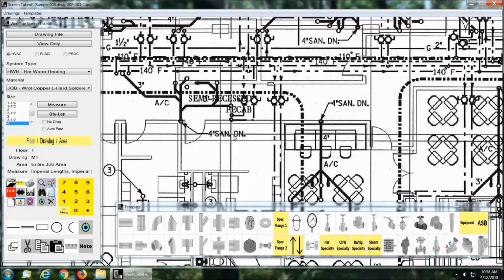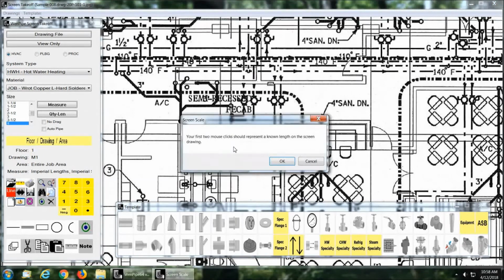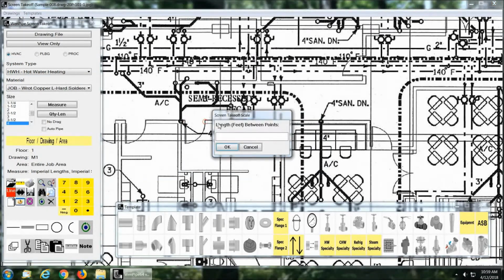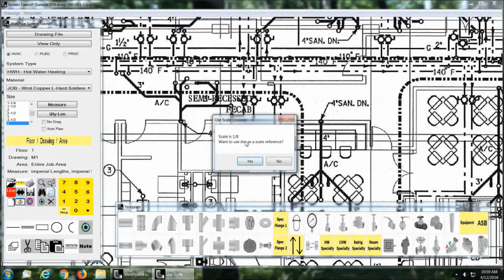When doing a screen takeoff, the first thing you want to do is scale the drawing. So you click on Scale. It'll say your first two mouse clicks should show a known length. So we'll click OK. We'll click our 2 points of the doorway because we know that's 3 feet. It'll ask us the length. We'll put in 3 feet. And it'll tell us what our scale is according to what we just entered.